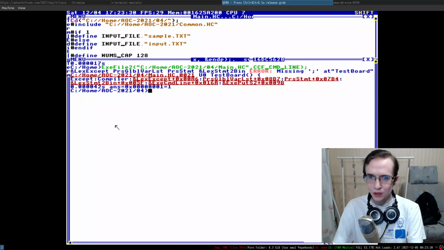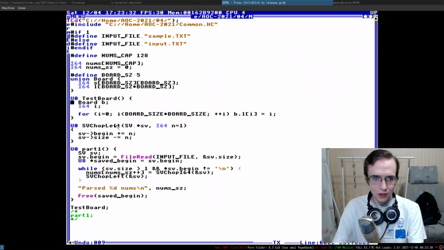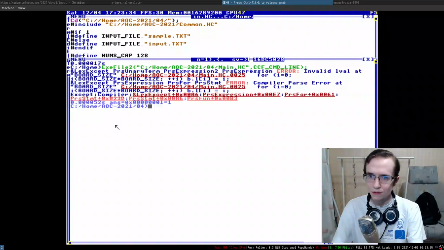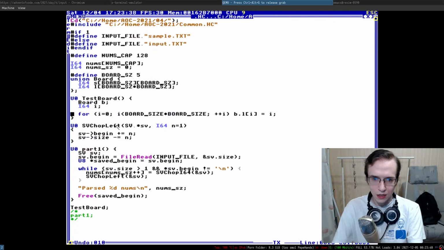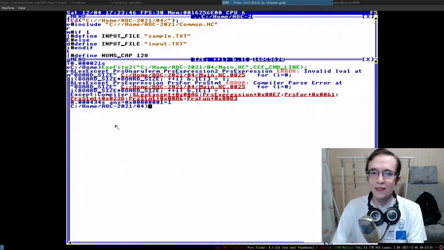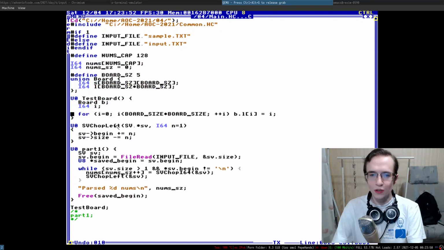It doesn't compile because I forgot a semicolon in here. Right, did I forget a semicolon? I think I did. So there is another problem at 25. What do we have in here? So I don't see the problem. What exactly did I forget? Invalid L value. At board size. Oh, it's not a board size. Okay, so it's actually board SZ.